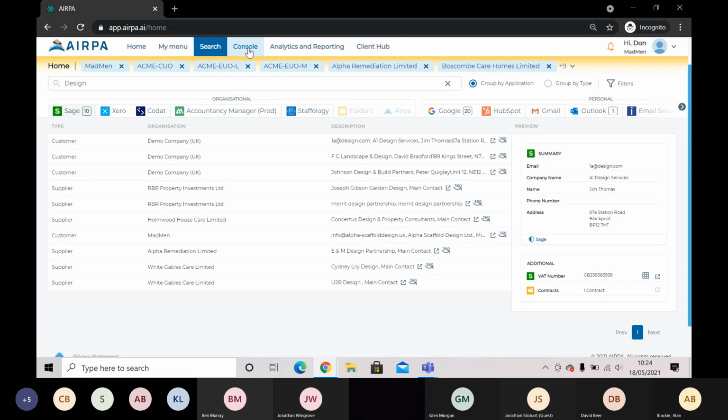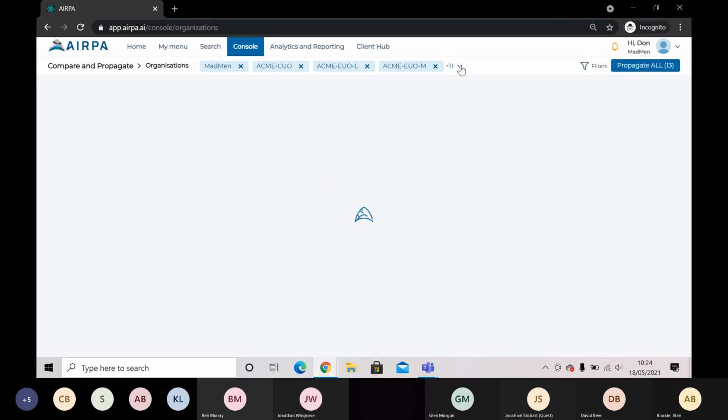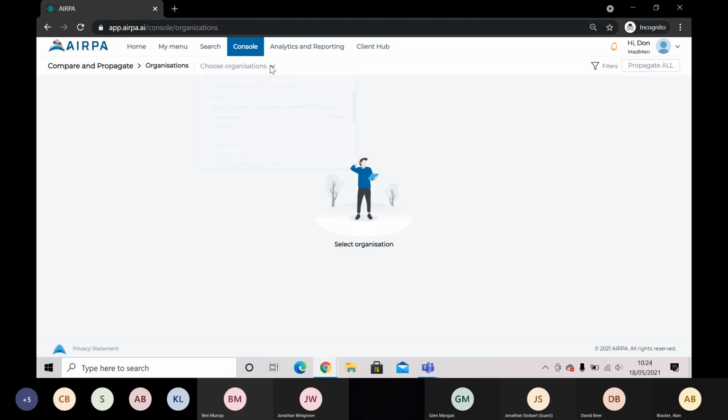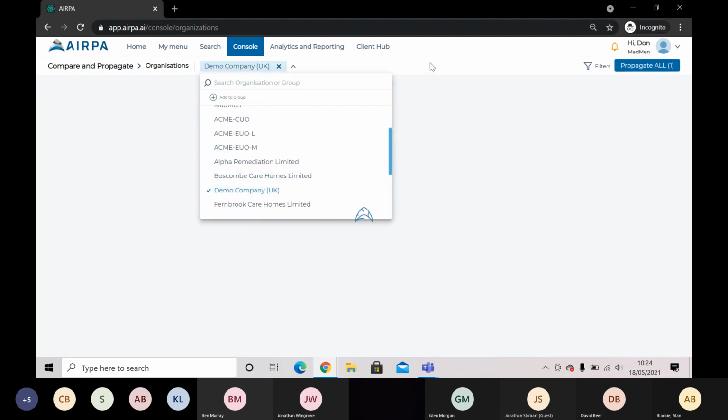What we can also do is make sure that all the data you have across all of these systems is actually accurate. So if I go into compare and propagate, select organizations, in fact I'll just do one for now, just so it doesn't bring them all up. I'll clear all, and I will select demo because that is my Sage company.